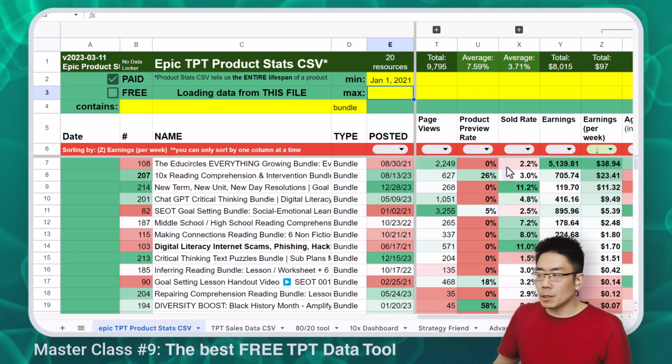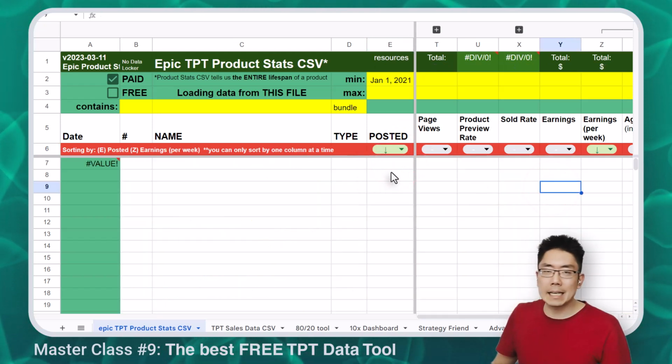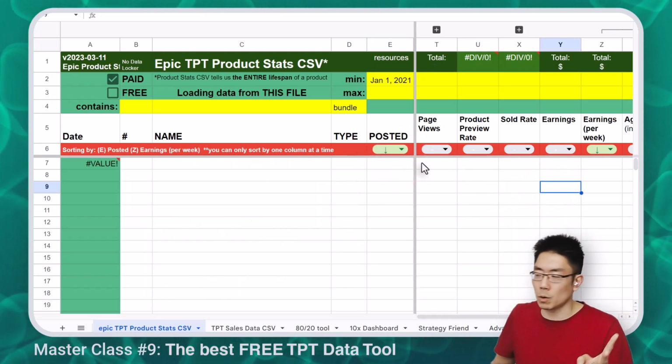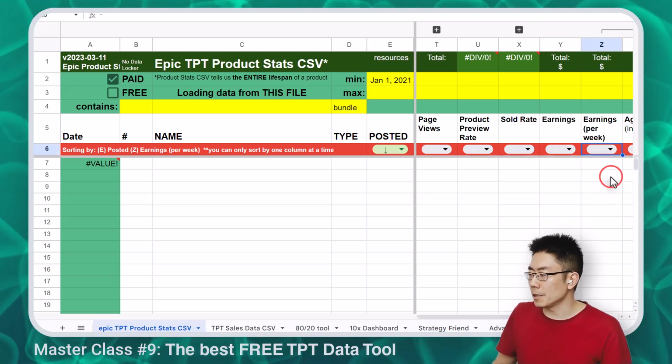If I want to double check that, I can sort it by posted, but you can see all the data disappeared because you can't have two sort settings. So I'm going to turn off the earnings per week by clicking on the gray neutral.